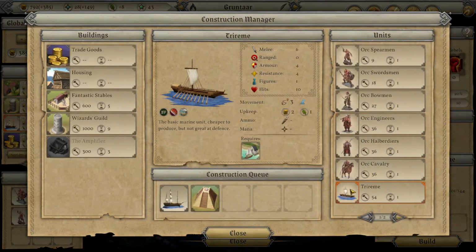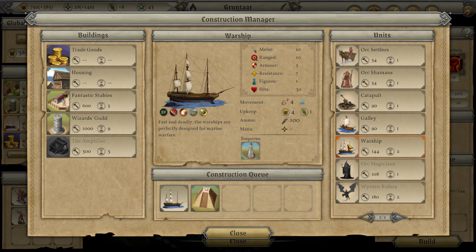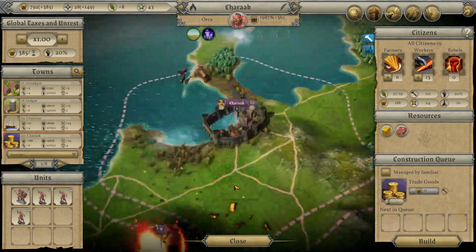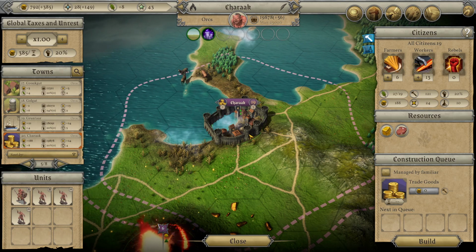Probably do more. Warships are 1 food, 4 gold. We want more of these. Warships look like they're going to be pretty good. Too bad it's not a mithril ship, though. That'd be nice. But it's not. Trade goods. You're set to do trade goods.